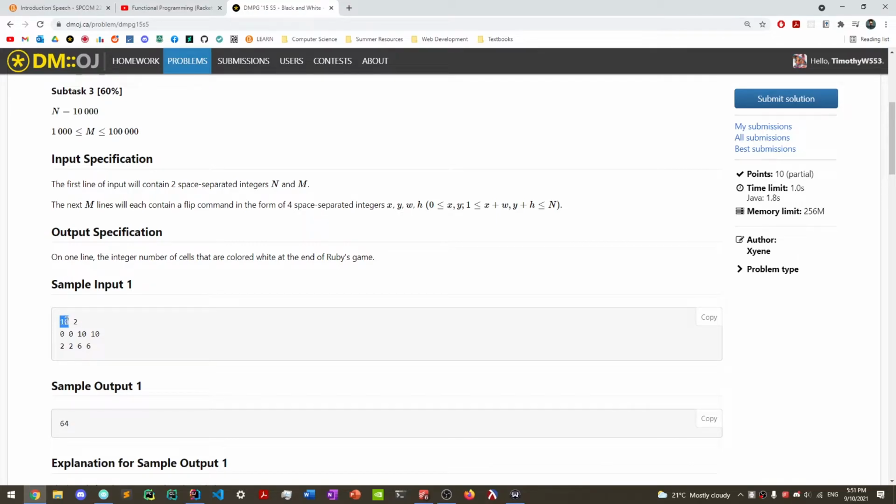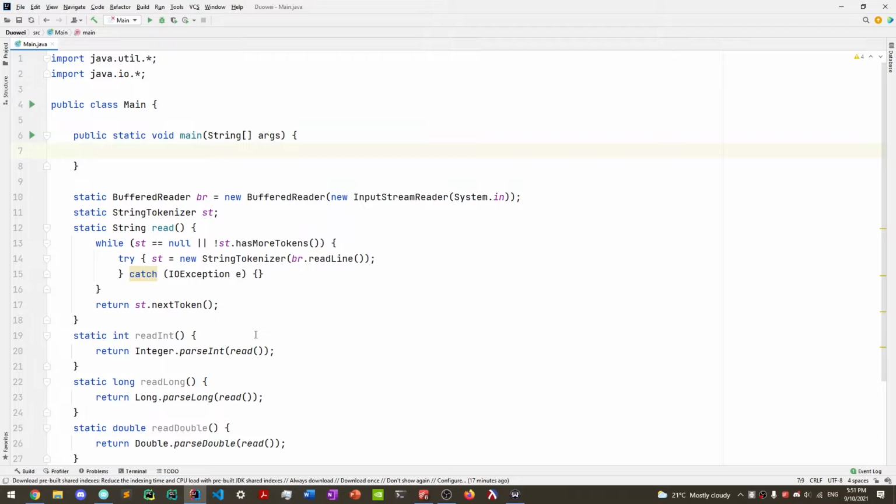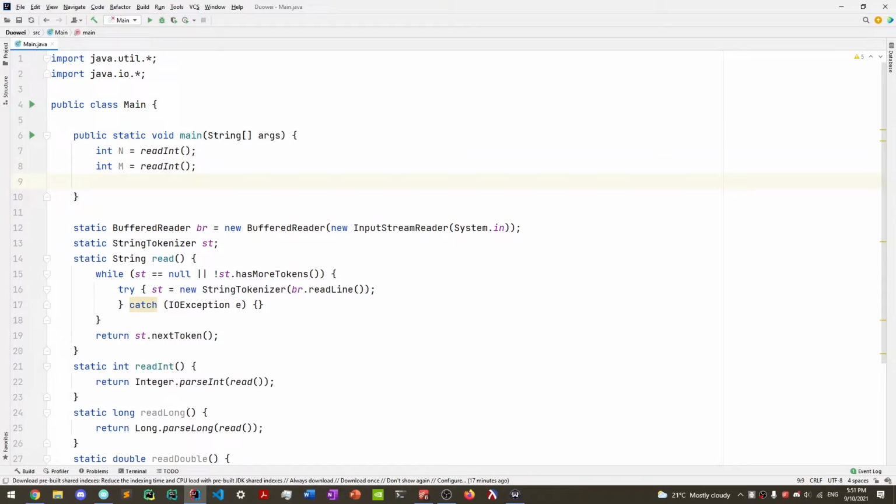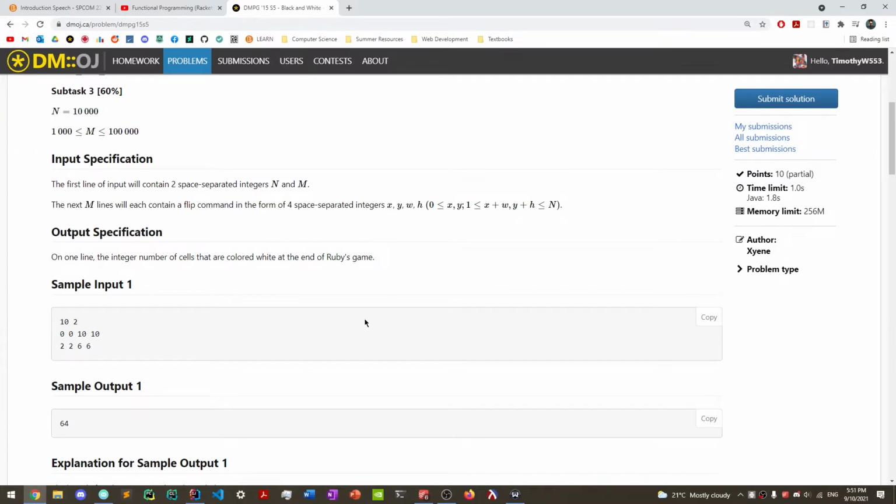So this is the size of my grid. It's n by n. And then the number of operations that I have. So we have n here, and we have m. From there, what we need to do is create a difference array.